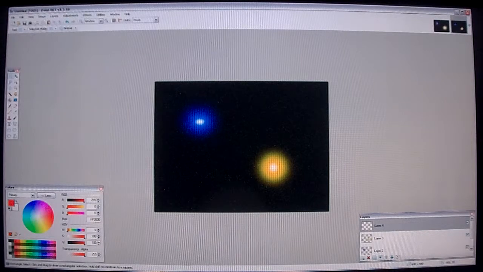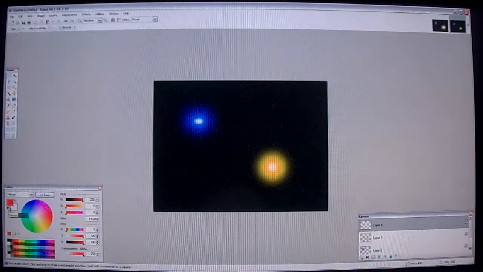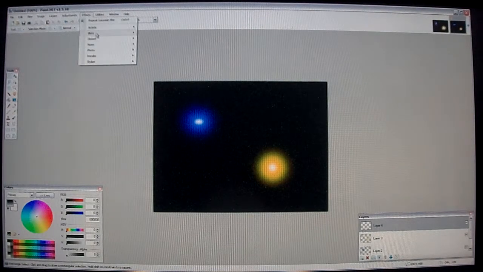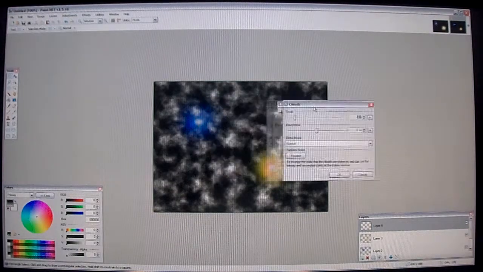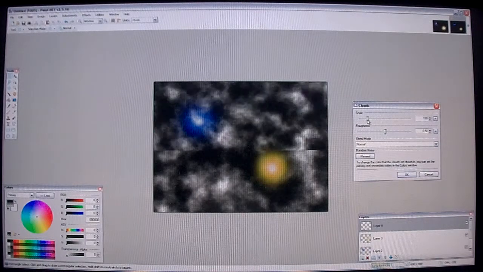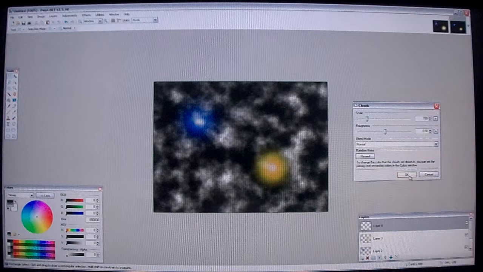So, first thing I'm going to do is select this right here. Whoops. Black and white box. It'll automatically put black and white up in there. Transparency all the way down, that way black isn't even visible anymore. And then I'm going to go to Effects, Render, Clouds. And right here, you can set the scale and the roughness of the clouds. It's whatever you want. I'm going to leave it right there, click OK.